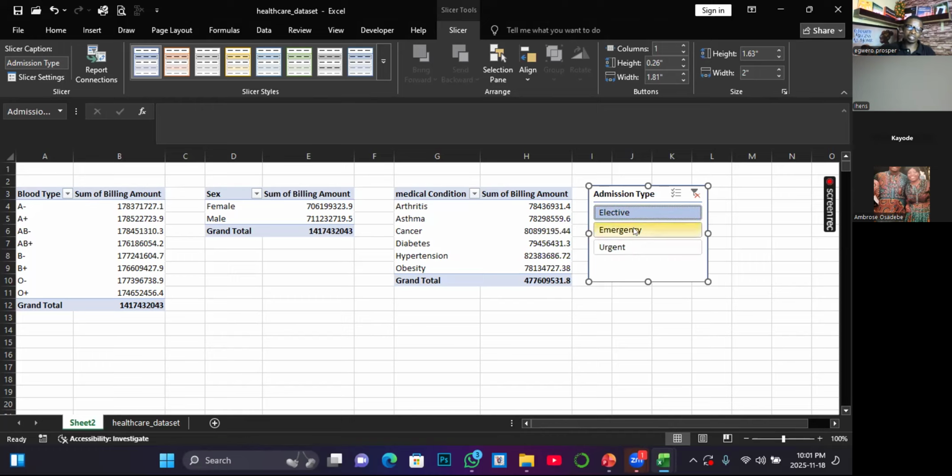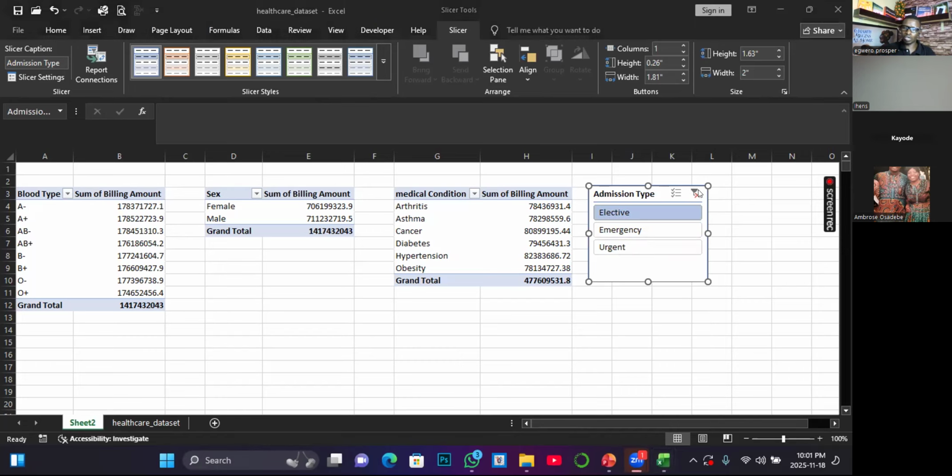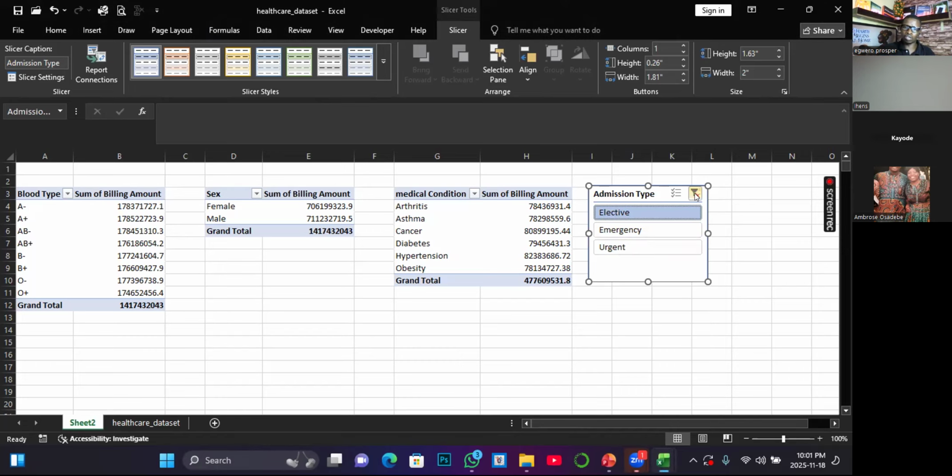But what I want is for the slicer to affect all the reports I have on the sheet. That is exactly what we are looking at, not just affecting the one that was used to create it. This is where you click to return everything. So that will now take us to how to connect this slicer to all the reports within my dashboard. To do that, you click on the slicer you want to connect. Once you select it, you will see Slicer here, and then you will see Report Connections.